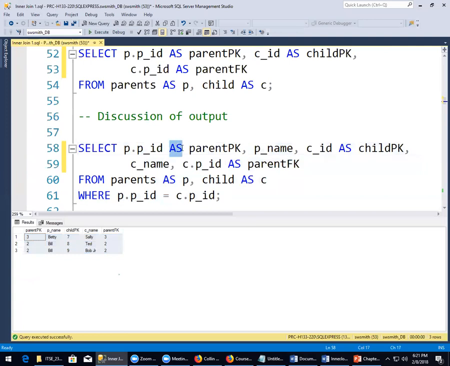The AS is not required by SQL, but it is required by your instructor. Okay, you can drop it. It is possible. Later, after you get out of this class, you can say P_PID space parent PK, comma, drop the AS. But don't do it in here.